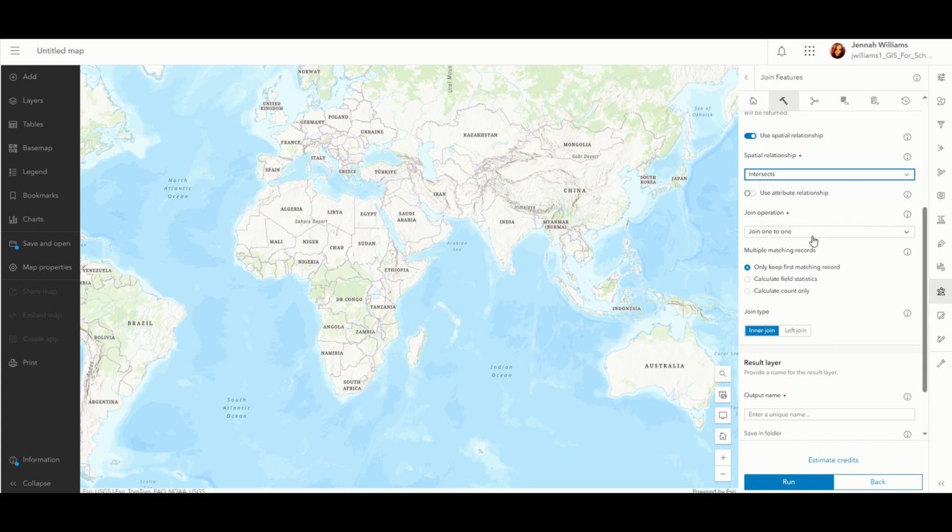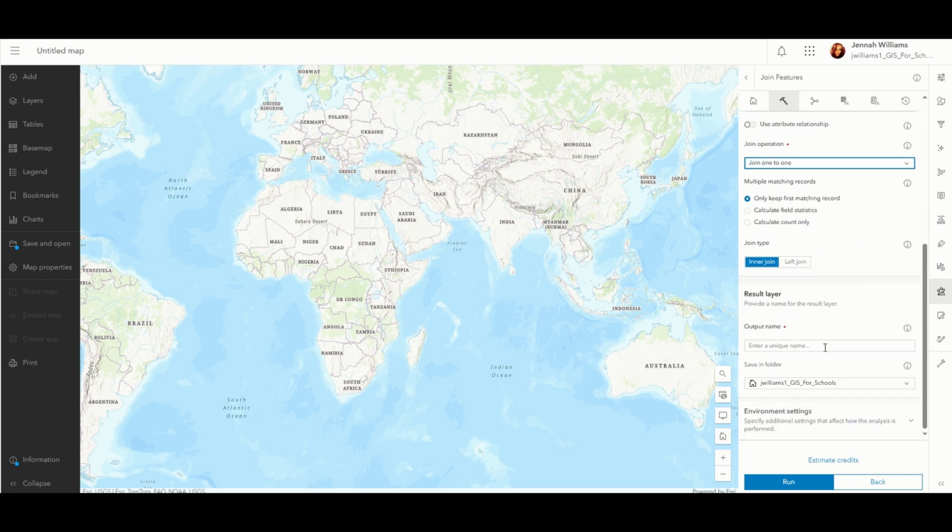Okay. The majority of these you can actually keep the same. This join one-to-one, obviously we're joining Nigeria to Nigeria, Australia to Australia, Indonesia to Indonesia. If we wanted to join many different things to Australia, then we would choose join one to many, but we want to do one-to-one, so we're going to leave it on that. And the other thing that I need to do is give my new layer that it's going to produce a title. I'm just going to call mine that. And then if you're like me and you like organization, you can pick a folder for it to be saved into as well and go ahead and run the analysis.